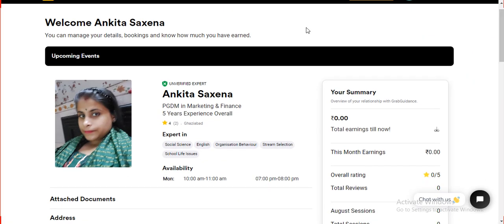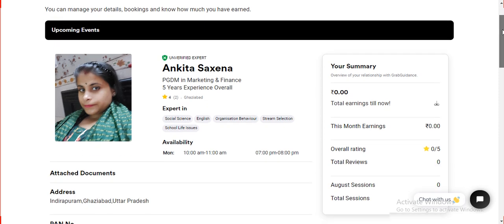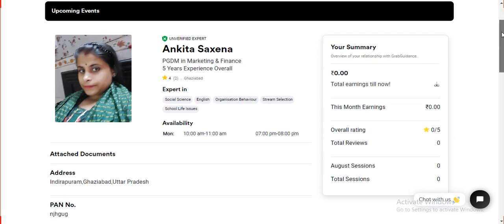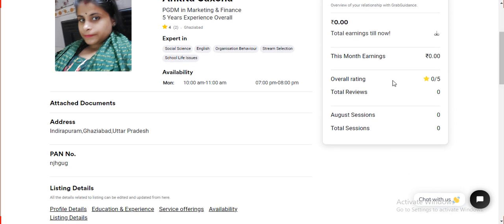Now here you can see your dashboard. You can see how much income you have earned, your monthly earnings.